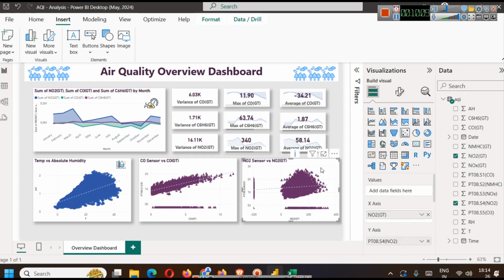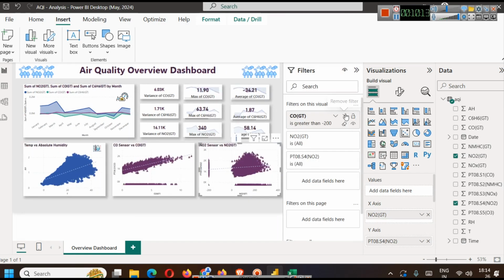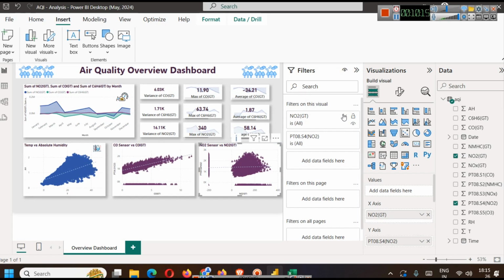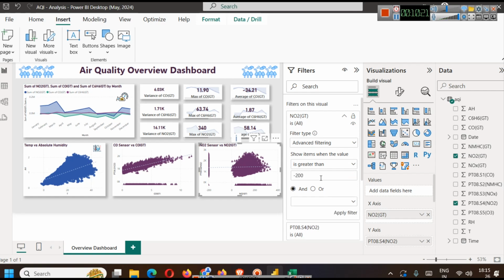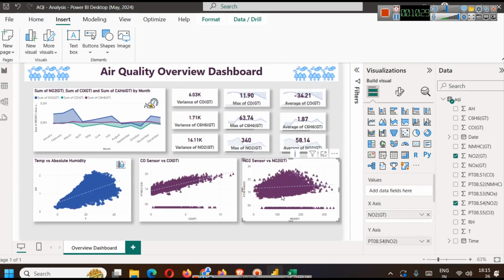Here also, if you want, you can remove outliers with a filter. Here we have NO2, so here we will say NO2 is greater than minus 200. Now we are just applying this filter to see most of the values, and apply. Here also we can see a linear trend, but not quite evident at this.